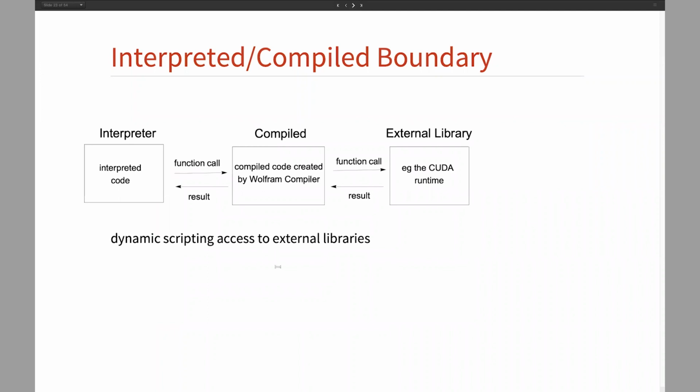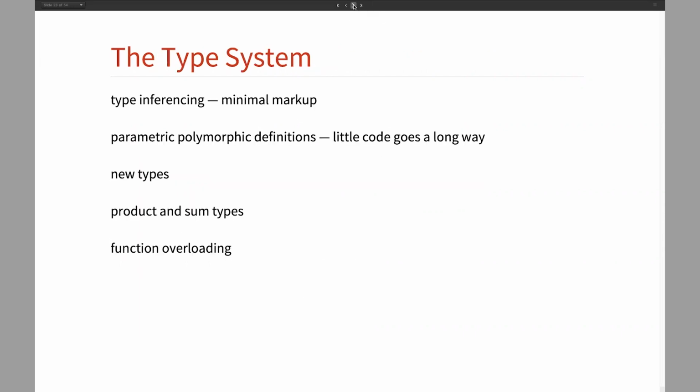Christopher showed a nice example yesterday in his talk on connecting to external libraries. So you can have this workflow: interpreted code calls the compiler, and then the compiler itself can easily call some external library. He had some nice examples, or it could be a library to do GPU programming and work with your graphics card, and then the results can come back. This gives a nice streamlined way to give dynamic scripting access to external libraries. So this is kind of powerful.